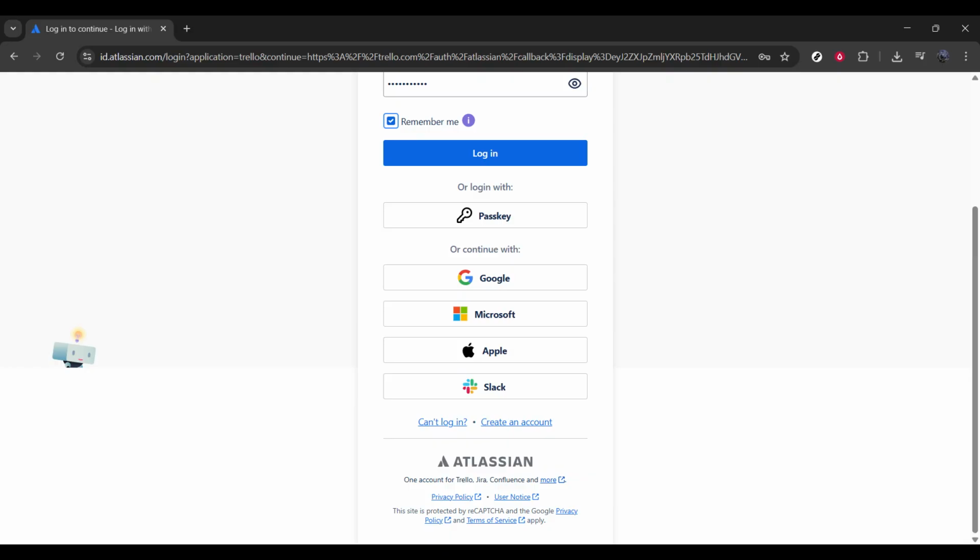That's exactly how to log into Trello. As you can see, the process is straightforward and only takes a minute or two. Just go to Trello.com, click Login, enter your email, click Continue, type your password, optionally select Remember Me, and then click Login to access your account. Alternatively, you can sign in using Google, Microsoft, or Apple for even quicker access.